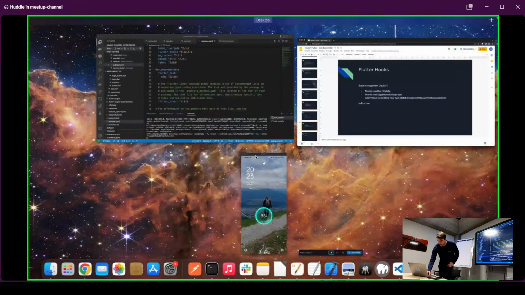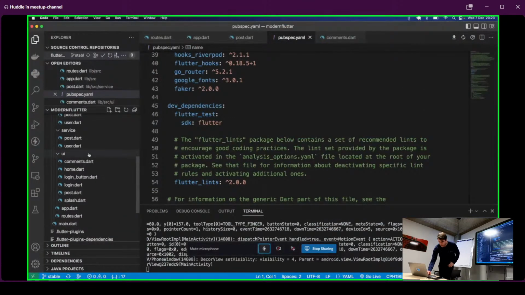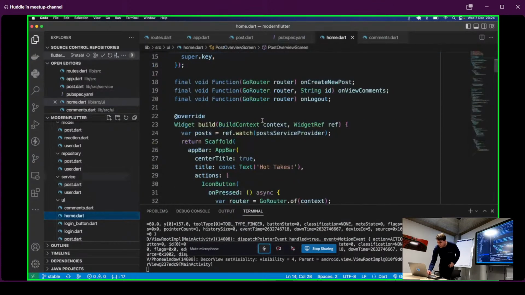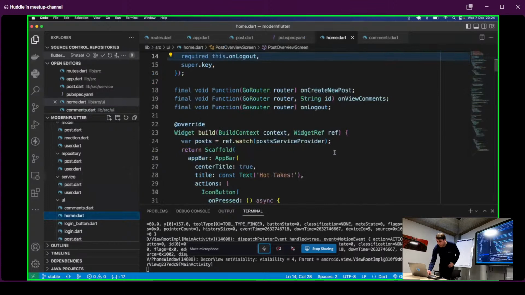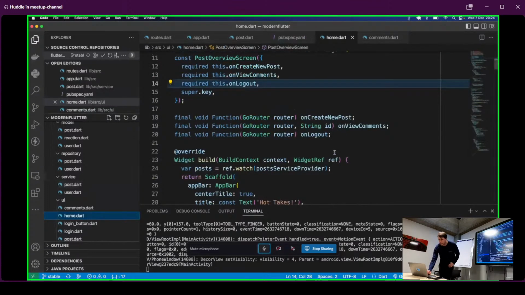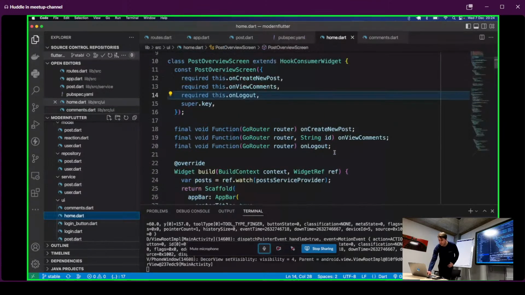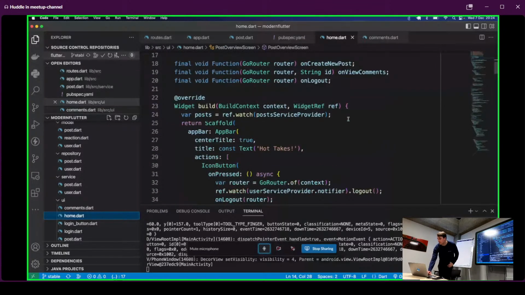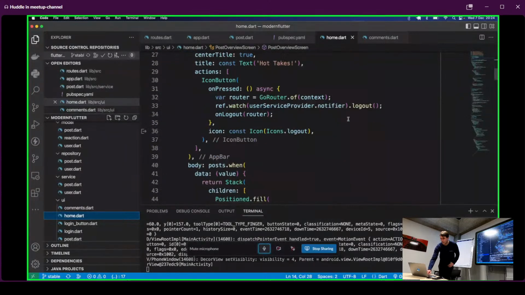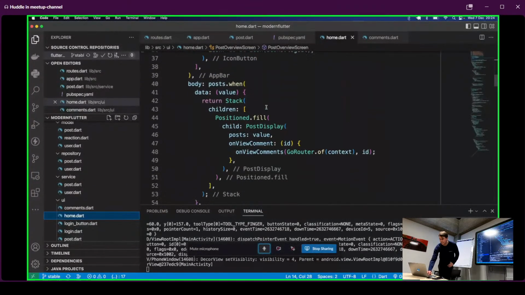An example: I'm going to go to the posts page, which has just my home page here. I've not renamed the file yet. As you can see, at the top it's a simple screen which has some callbacks and a ref watch. I watch posts, so I see how many I have. And then at the end, I have a post when.